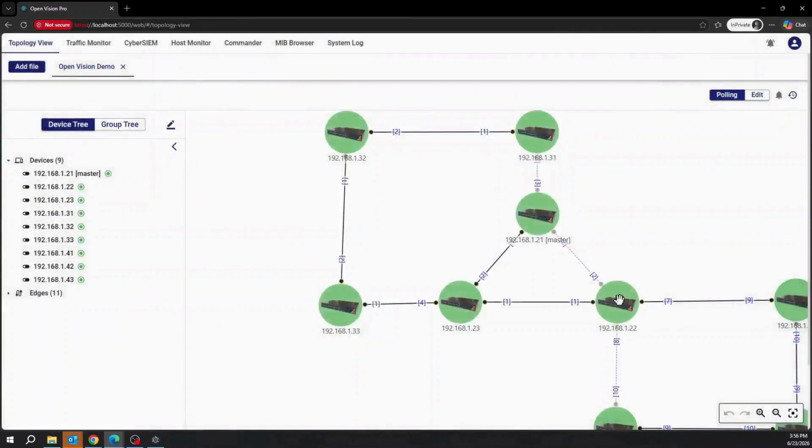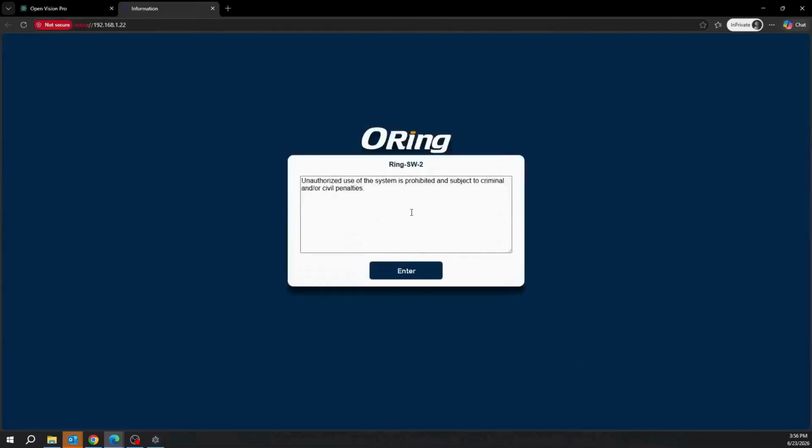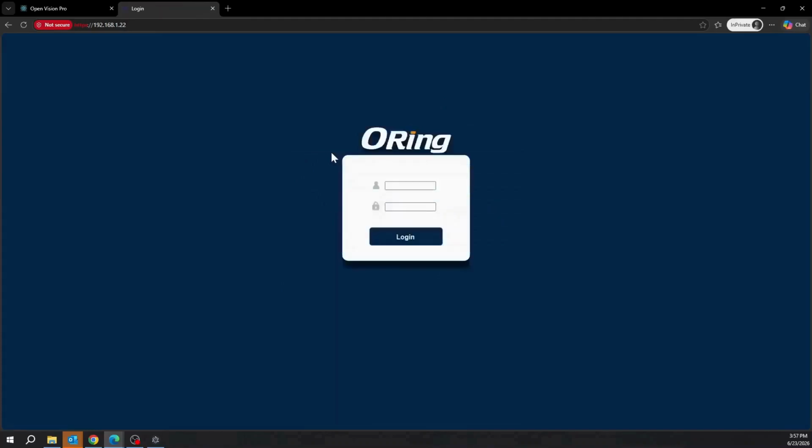If you need to perform configuration on a specific device using the web interface, you can simply right-click on the switch icon, then select Open in Web. After clicking it, the system will automatically redirect you to the device's web login page. From here, you can directly log into the selected switch and perform full configuration changes.